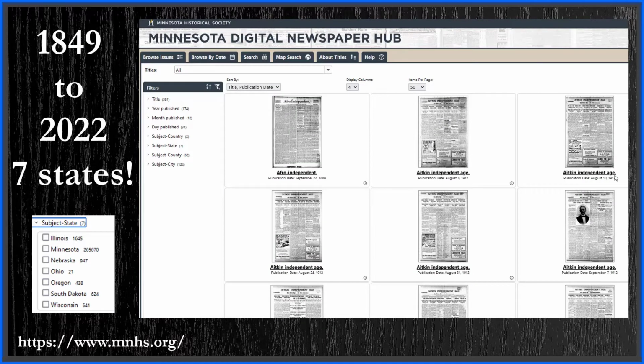The database currently contains papers from 1849 to 2022 across 7 states: Illinois, Minnesota, Nebraska, Ohio, Oregon, South Dakota, and Wisconsin. There are 419 titles. You can also subscribe to their email list and you will receive notifications when more papers are added, which they do quite frequently. They also update their Facebook page to say when newspapers have been added to their site as well.